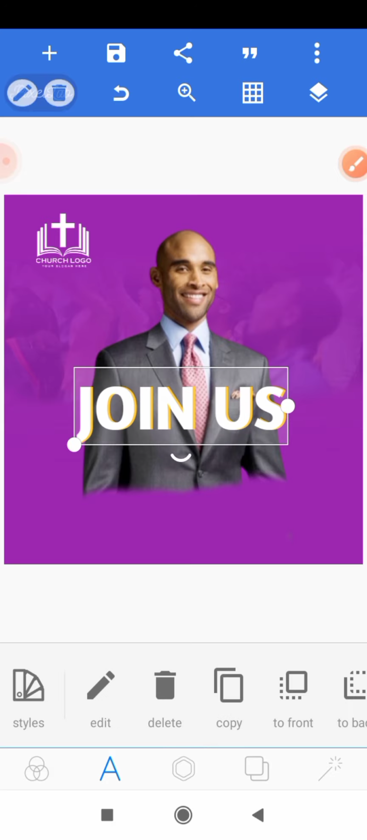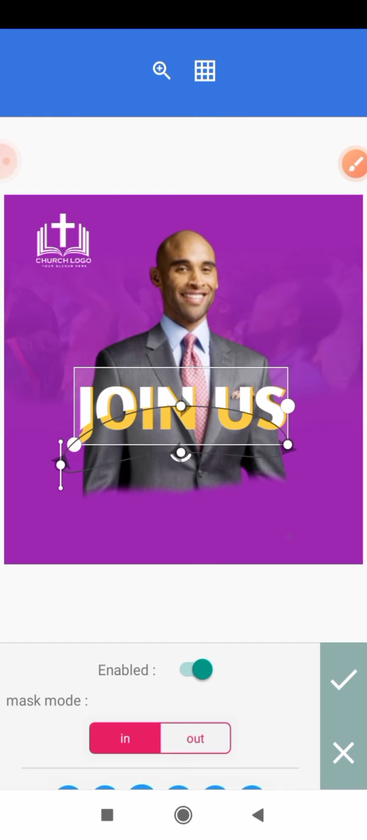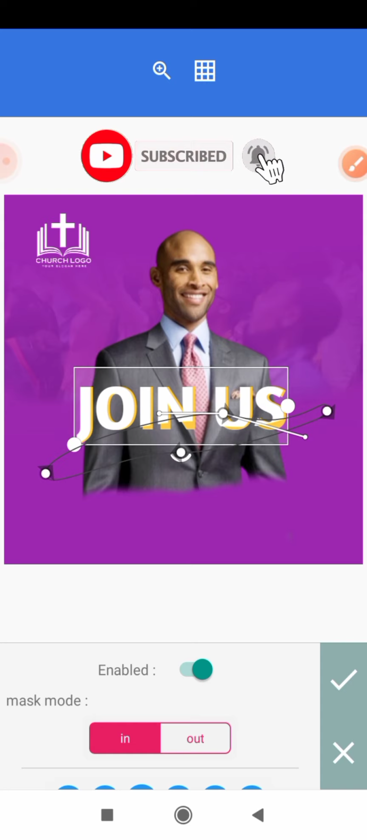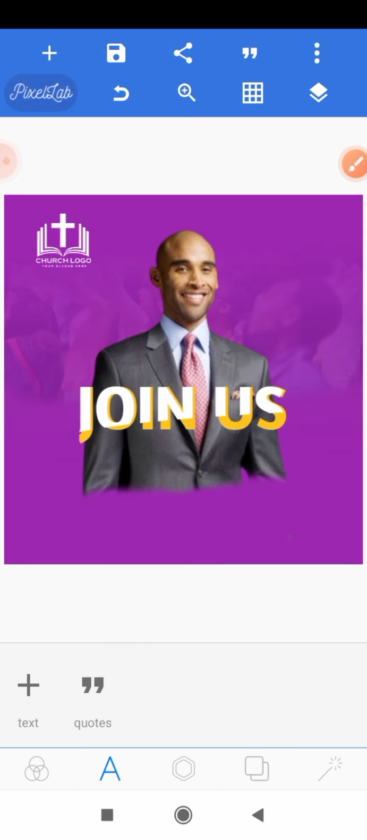So with the white text selected, we'll head on to the mask option here, and then we'll just place it the way we want it to mask. I will place it, just try to place it the way we want it to mask like this. Try to adjust it. And then we'll max it out. And now we have the effect.